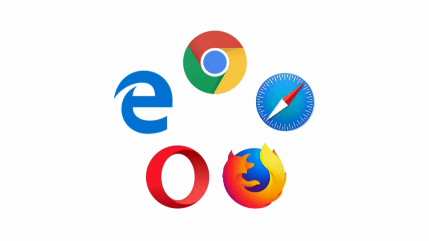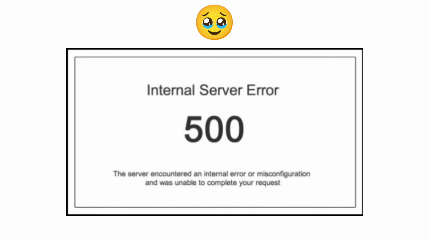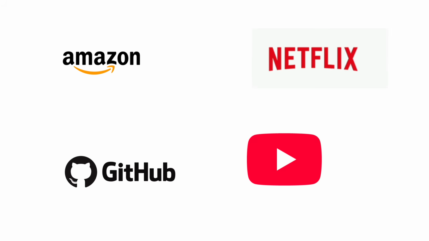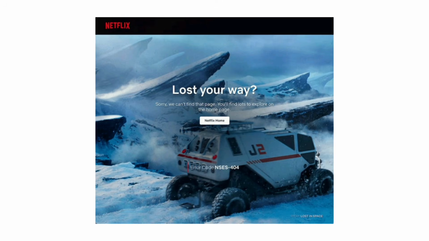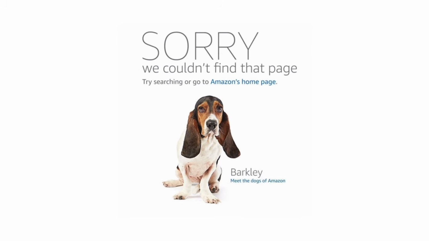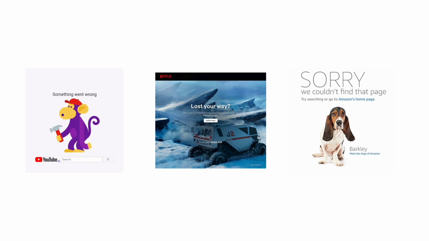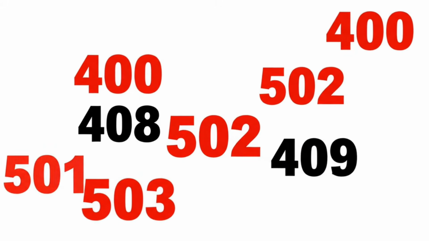And one last thing. In modern browsers, you rarely see those plain white error pages with black text anymore. Because most websites now show their custom-designed error pages, like YouTube displays something went wrong. Netflix shows lost your way. And Amazon simply shows sorry, we couldn't find that page, with a dog photo. So, even if the page looks friendly or funny, behind it, that same old status code is quietly doing its job. So, that's all for today's video.